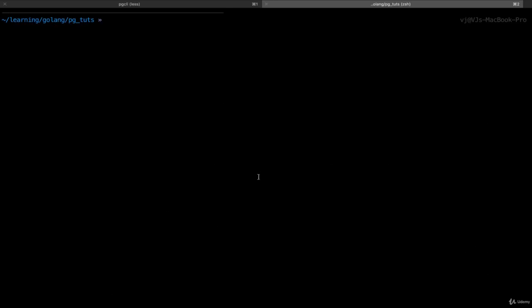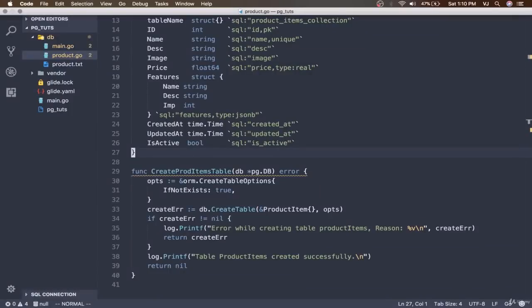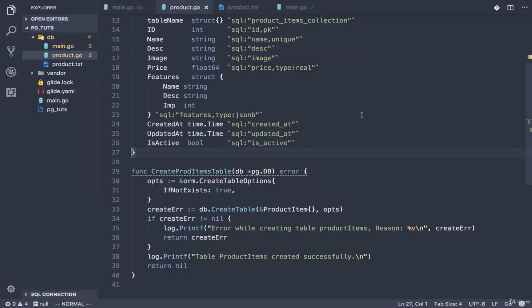So guys, this is how you create the table. Okay, next tutorial we are going to talk about how to insert some data in the table. Boom. Thank you guys.